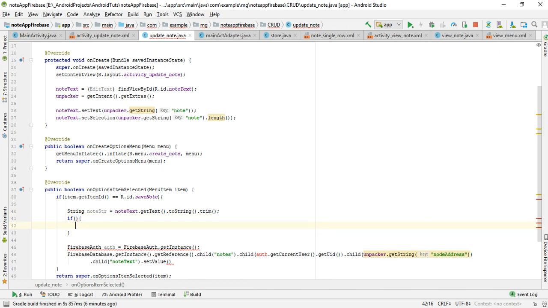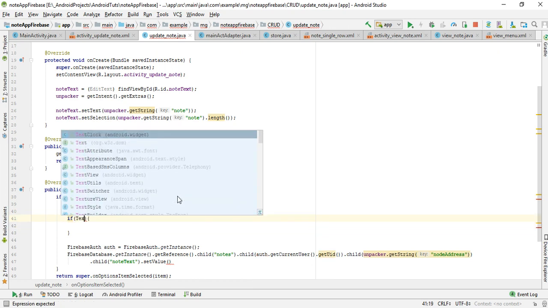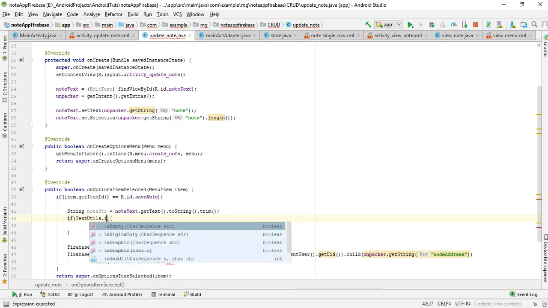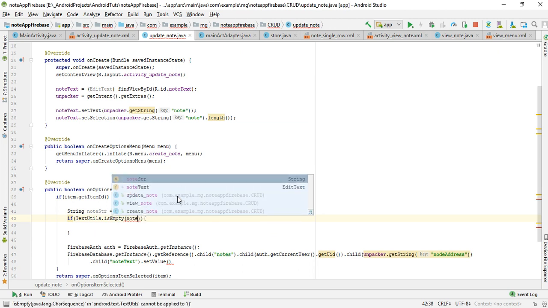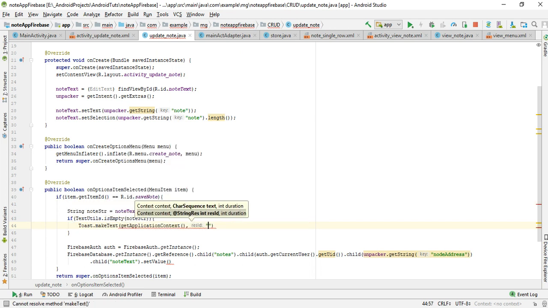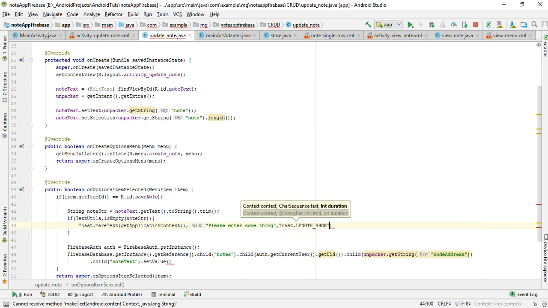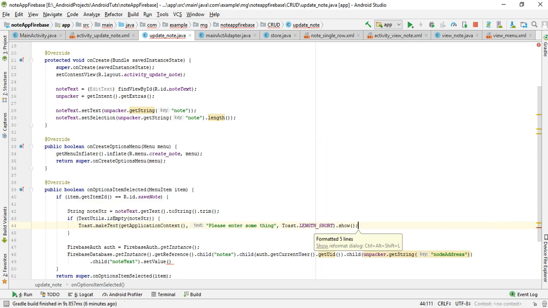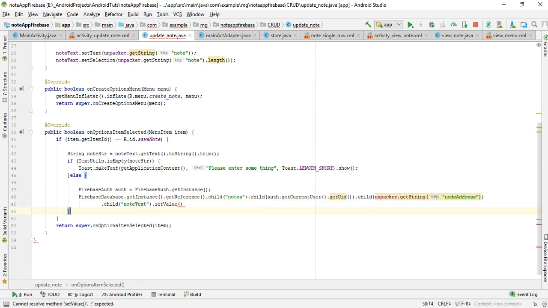And if the node str is empty, then we will generate the toast and ask the user to enter something. Okay, so if it is empty, generate the toast. Please enter something, and then we need to show it.